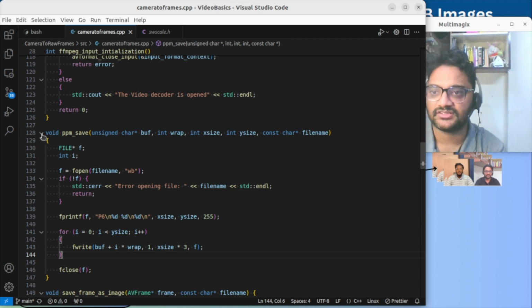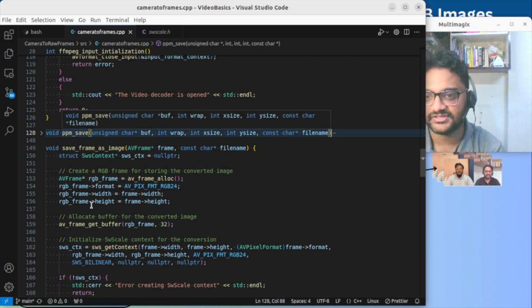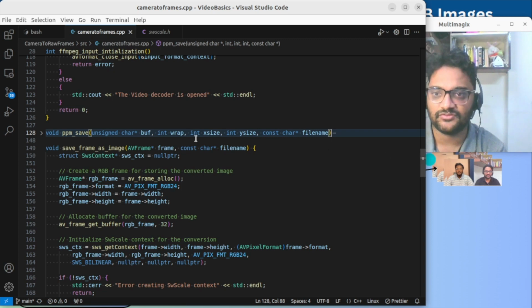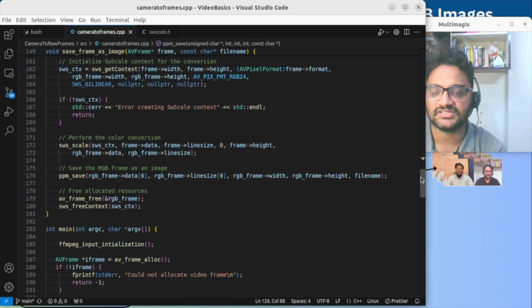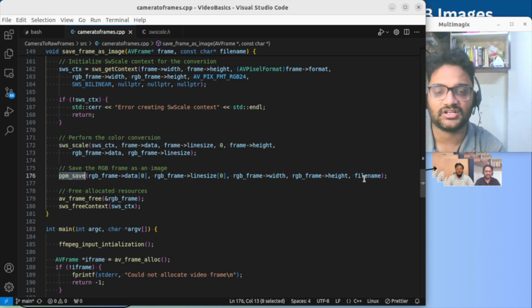These are the two key functions: saving it to an image, and at the same time converting a frame into an image. Internally this uses it here, but you need to save this AVFrame into an image. For that you need to have a context, and once the context is ready, you just scale it, and that new data you write by calling this ppm save, and this will automatically write the data into a file and save it.